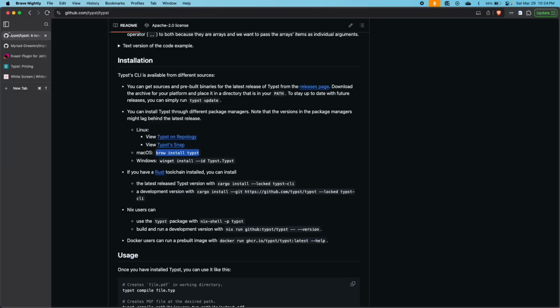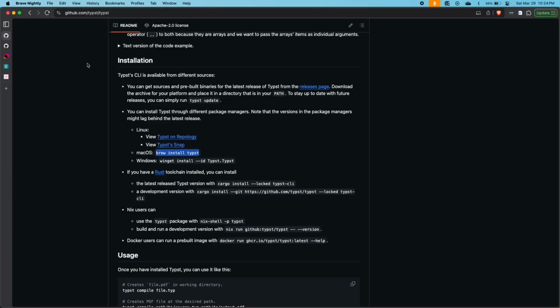So I'm going to show you all the steps on a Mac computer, but you can still follow along if you're using Windows or Linux, because the steps are exactly the same. And by the end of today's video, you are going to be able to just start writing your report, paper, CV, or whatever you want to use Typist for. So let's get started.